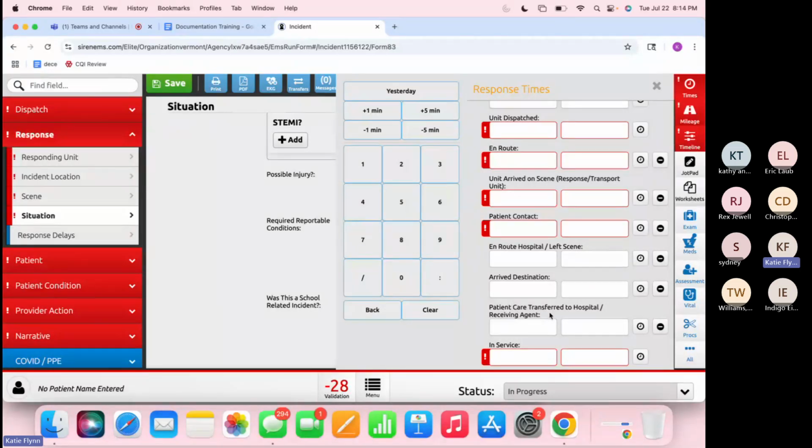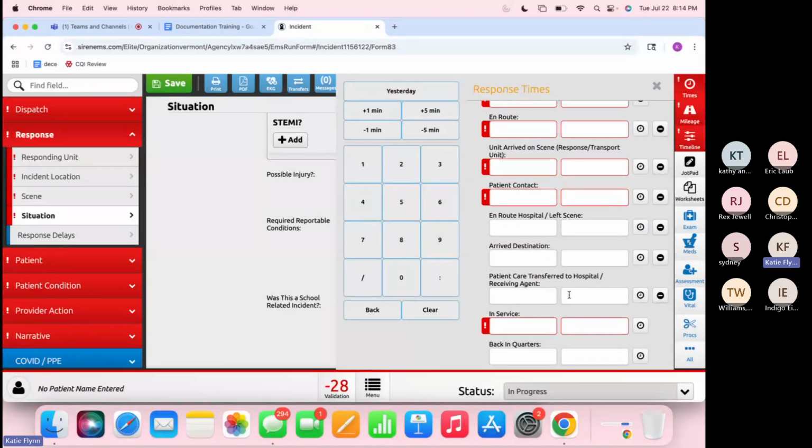The patient care transferred to hospital receiving agent, that's like when you're giving your nurse report. So if I have the iPad on me, I will click this as I'm speaking to the nurse, or I'll look at a clock, or I will make it up, or some people just omit it fully. I believe it's fully for data collection purposes. Like I said, it's not a time that's red. The rest of the red times will all be on active or with dispatch.